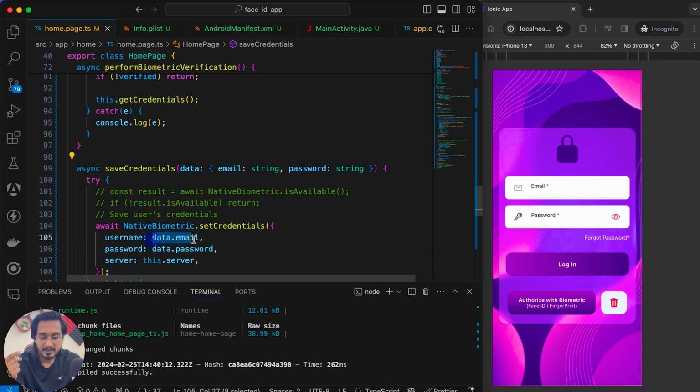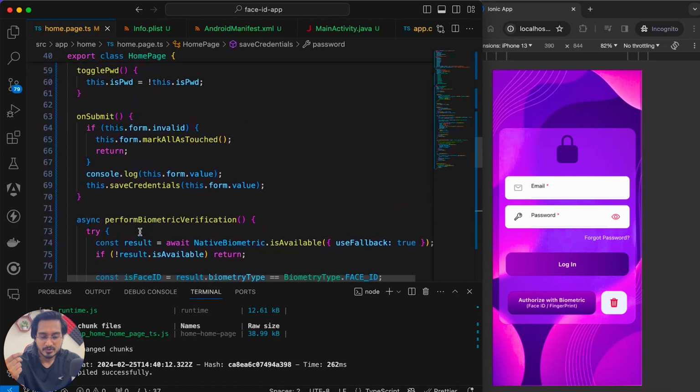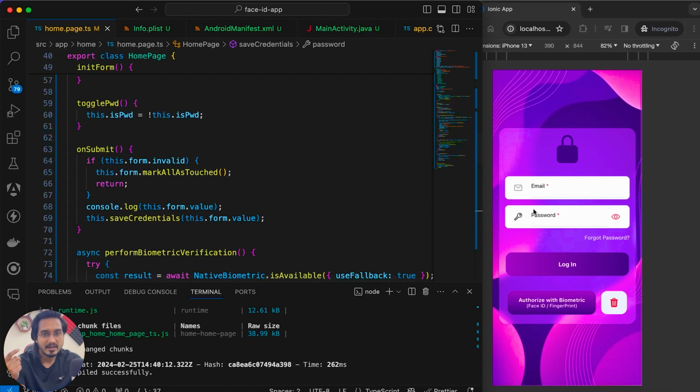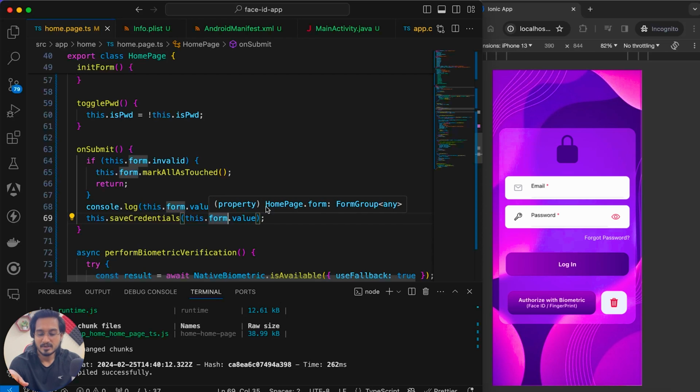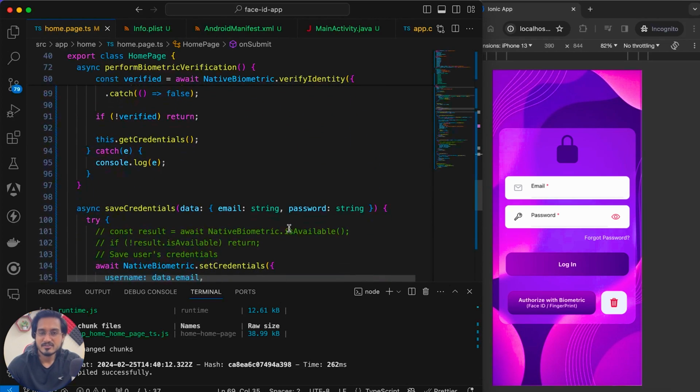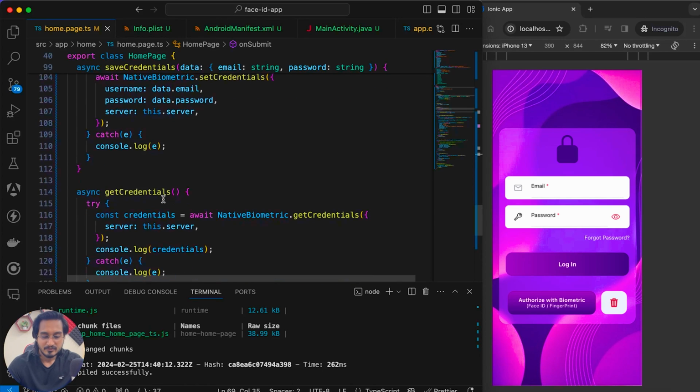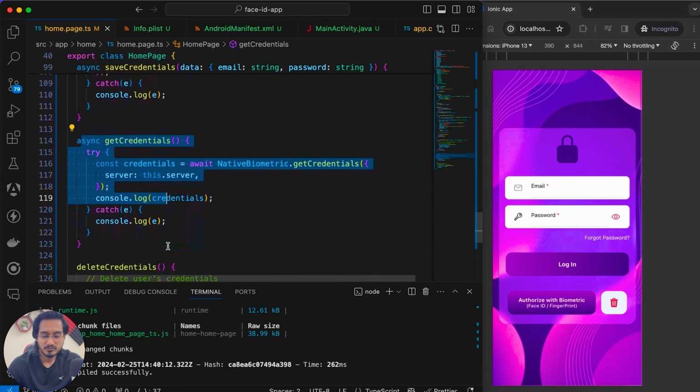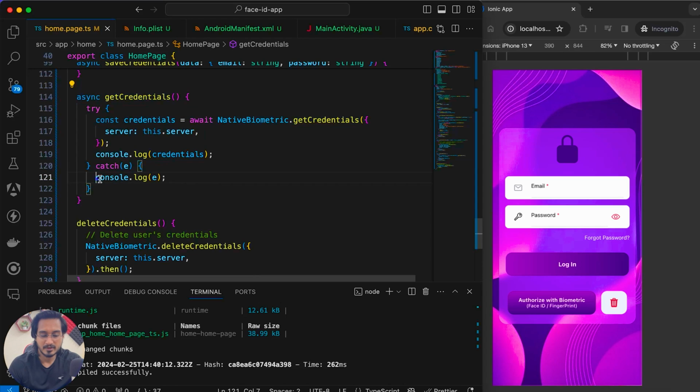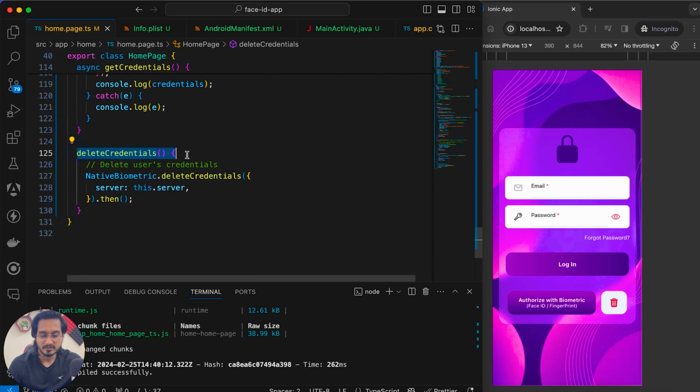So I'm passing the email for the username and password from the value that we are going to get from our form. Whatever email and password I pass, if the form is valid, I will simply pass it in the save credentials, and it will be saved using the save credentials function. After this is done, we are going to use the get credentials for fetching our data. If there is any error, it will be caught here, and the same goes for the delete one. Now this is also a promise. You can simply use a try catch here too, but I don't think that's required now.